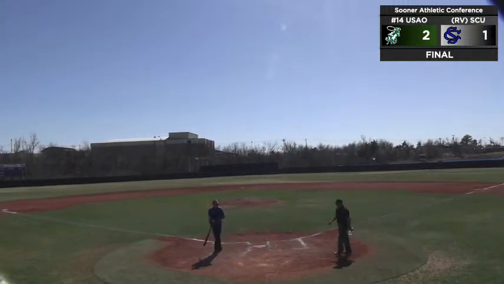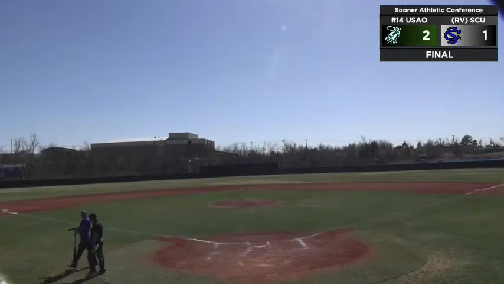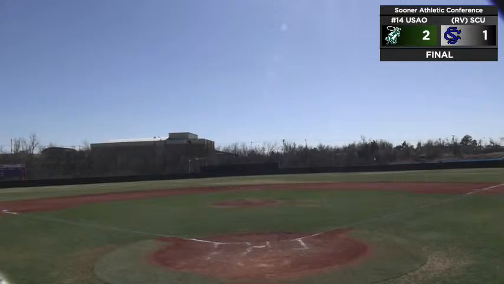The game 2 will start, I think Coach Blackwell said at 3:05. And we'll bring it back for game 2 in about 30 minutes. USAO takes game 1 2-1.